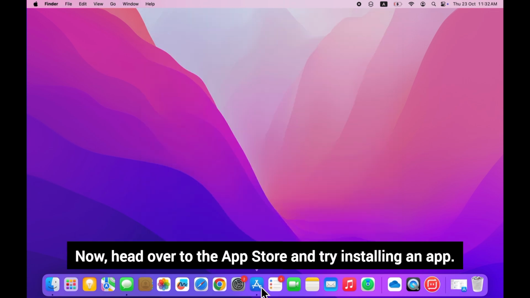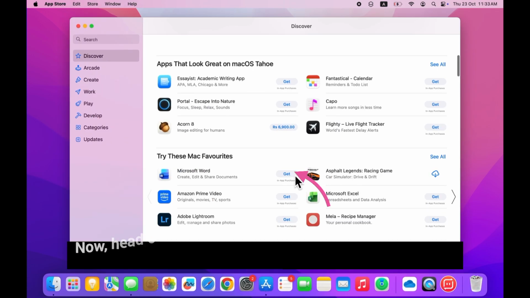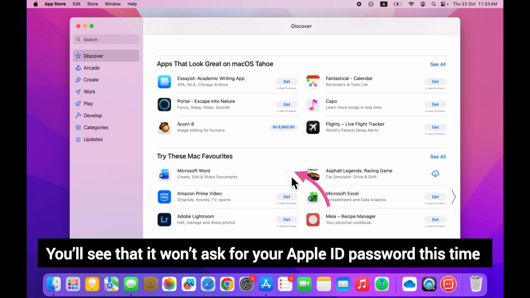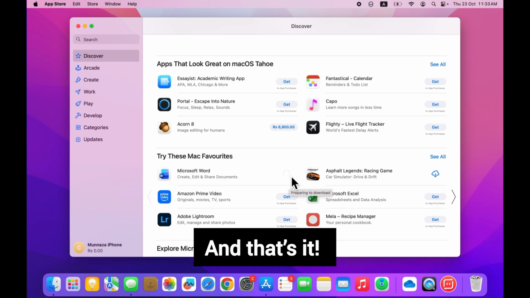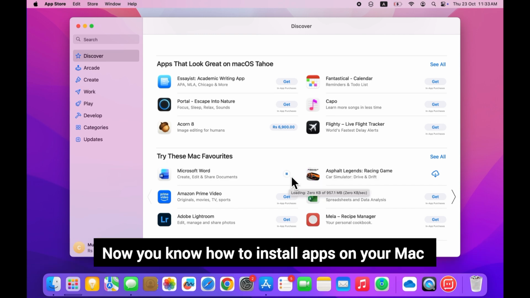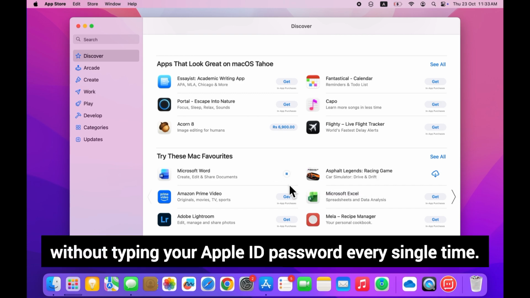Now head over to the App Store and try installing an app. You will see that it won't ask your Apple ID password this time. And that's it. Now you know how to install apps on your Mac without typing your Apple ID password every single time.